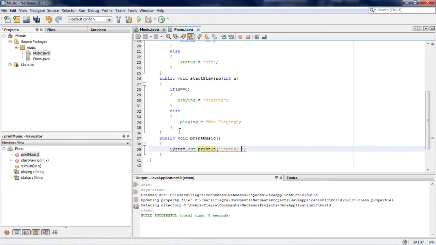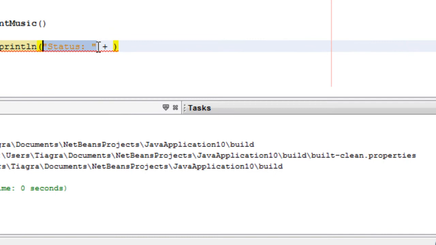space plus. When you do this plus symbol right here in between this and this, it just means it's going to give it this, and we're going to give it the status plus playing plus playing. Let's end it with a semicolon.